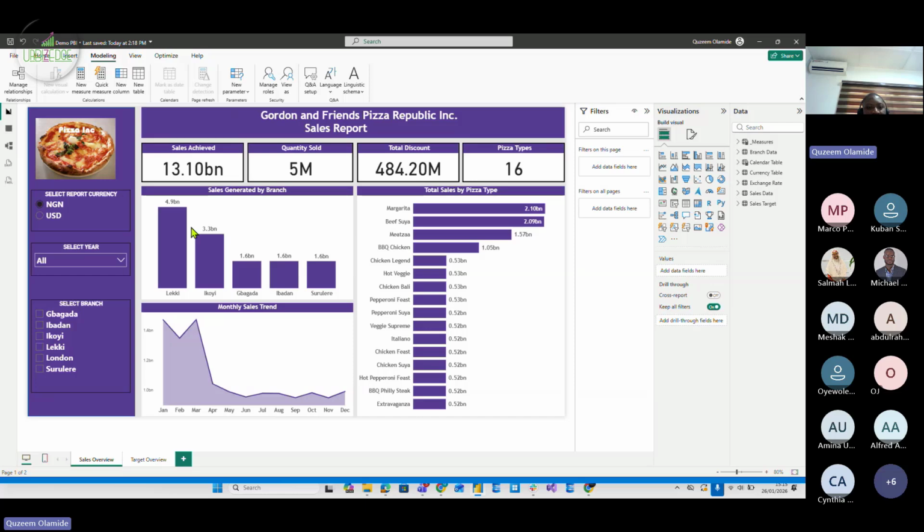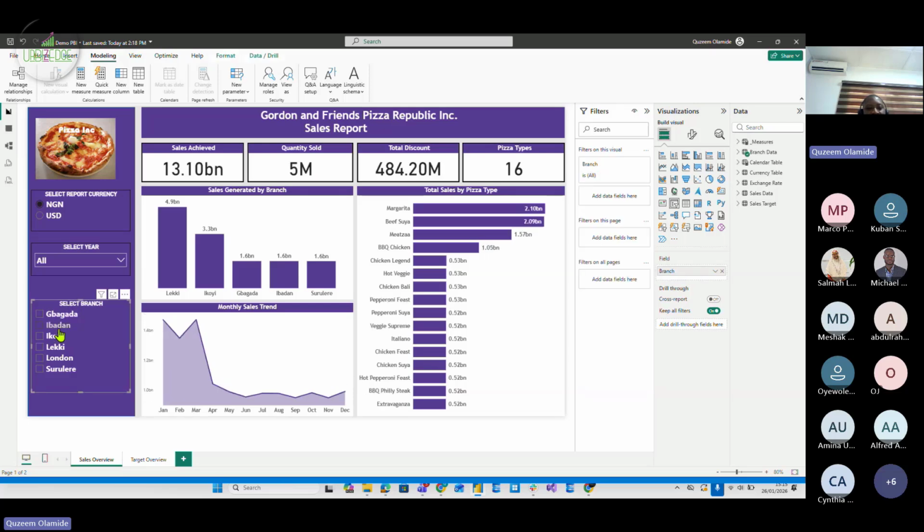So how do we set up row level security? As you can see in this report here, I have different branches: Bagada, Ibadan, Ikoyi, Lekki, London, and Surulere. I don't want to build separate reports for Bagada and separate reports for Ibadan. I've done the whole reporting holistically. Now, before I send it to the end users to consume, I'm going to activate RLS so that only people from Bagada get to see data that belongs to Bagada, and people from Ibadan get to see data from Ibadan. So enough of talking. How do we do that?